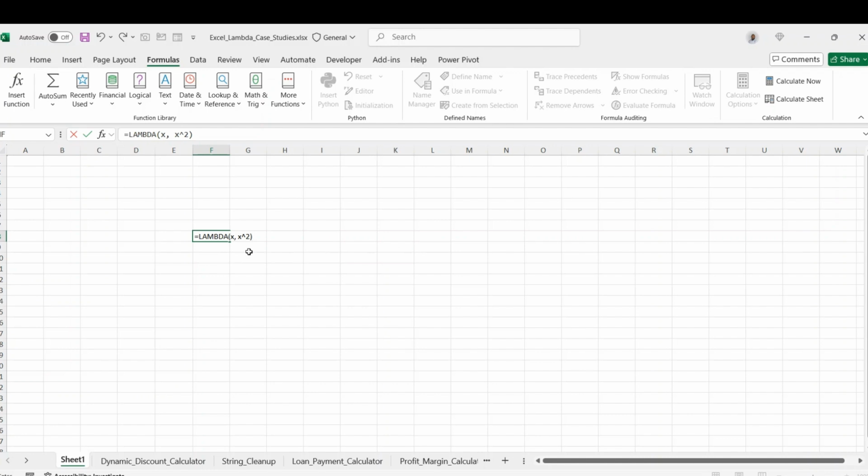So this is our function. X represents any variable. Then the calculation with that variable, x raised to power 2, is going to square whatever x is. To test it, I'm going to put any number here, say 6, and close the parenthesis. Now, press enter. This returns 36 as 6 squared is 36.